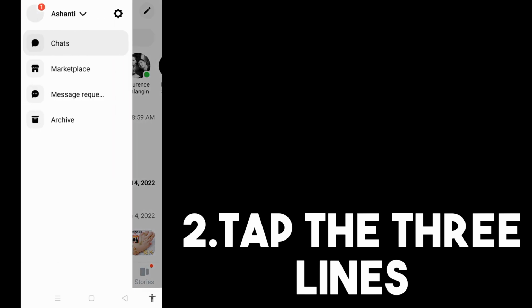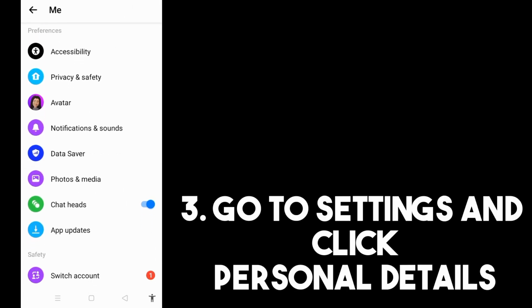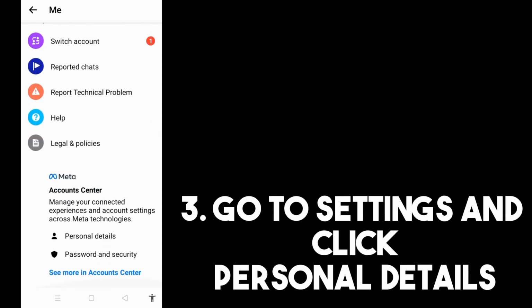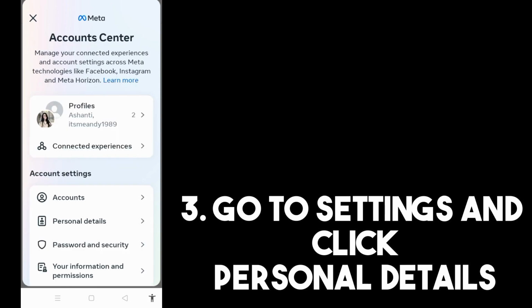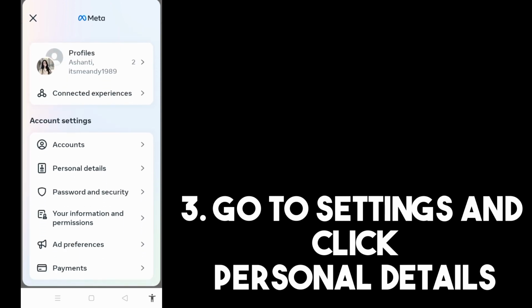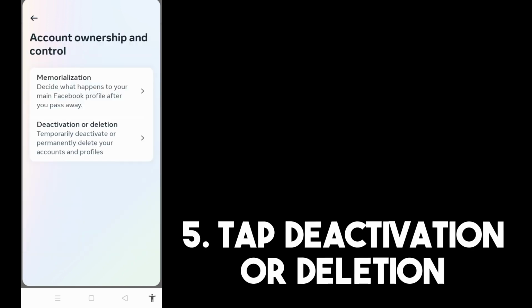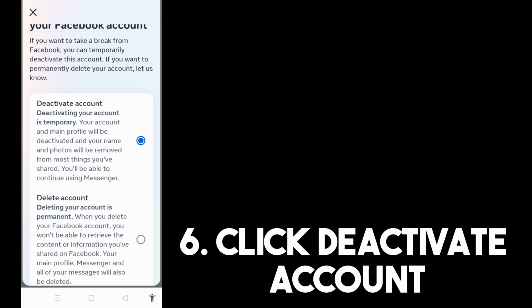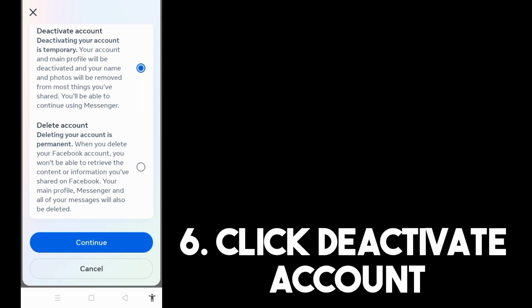So what I'm going to do here is to simply tap the three lines, tap this gear icon here at the settings, scroll down and look for personal details, which can be found under Account Center. So you have to tap this personal details and then click this account ownership and control. Tap the deactivation or deletion, but just tap the first option here.